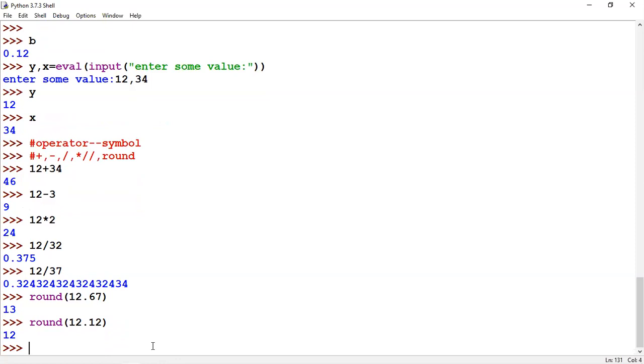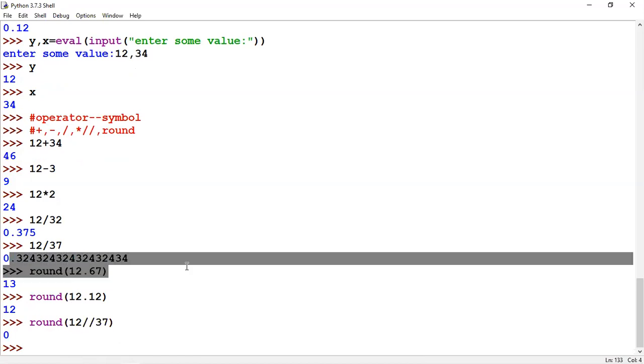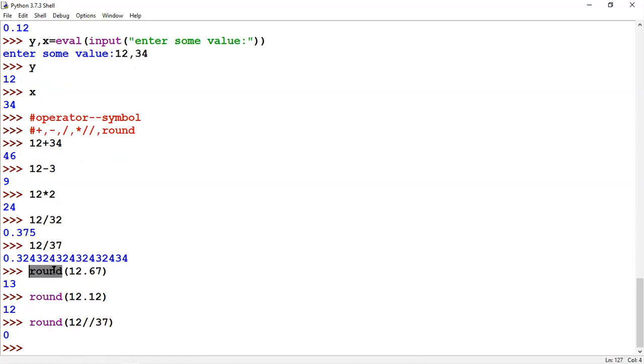Now floor division. You know what floor division is? Whatever the decimal values are there, so 12 floor 37, it won't identify whether it's more than 0.5 or less than 0.5. It simply removes the decimals and we will get an answer like this. Only round off will calculate whether it's less than or greater than 0.5. So this floor division is used to remove the decimal simply.